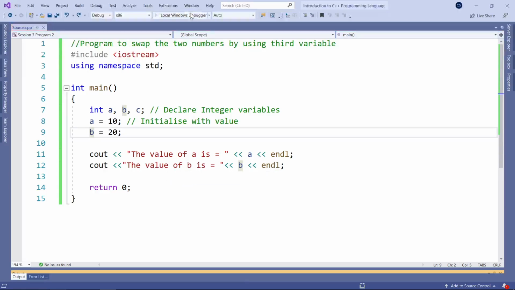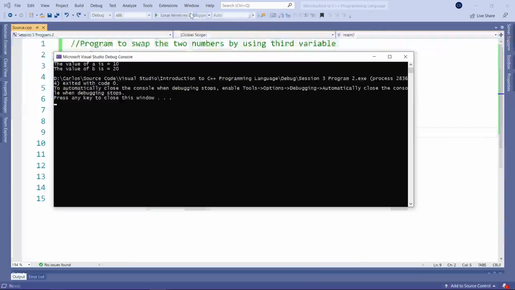Let's run that and see how that looks. And there you go, as we expected. Now the goal here really is to swap these two, right? So it should print value of A is 20 and then the value of B is 10, okay?